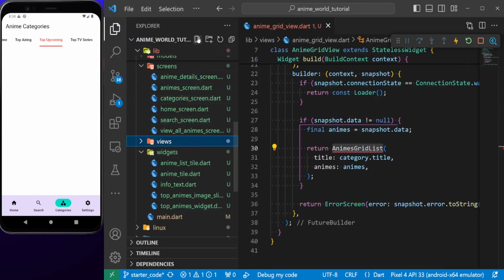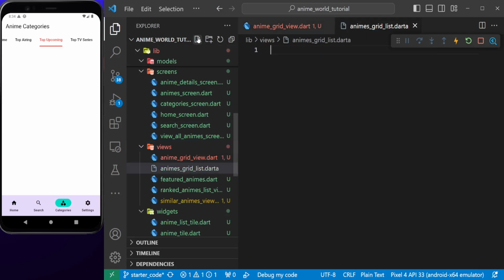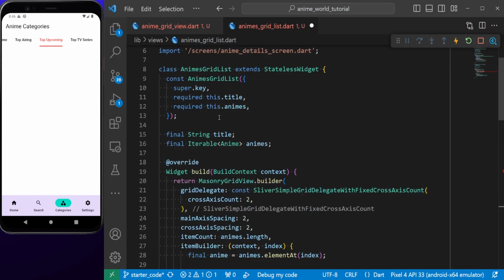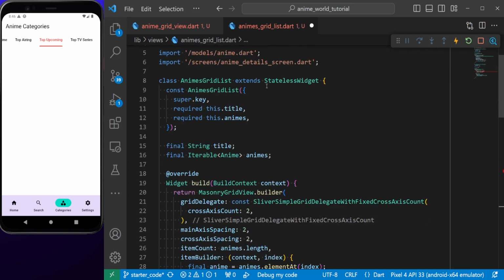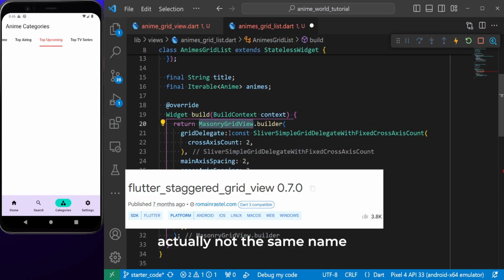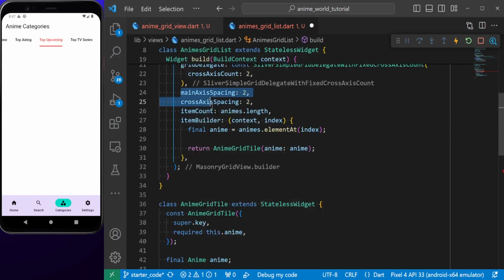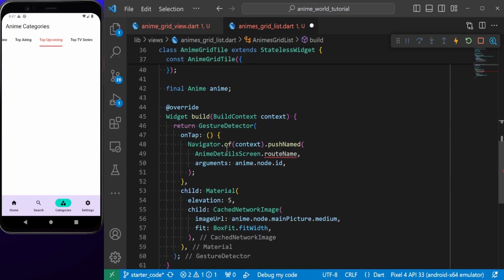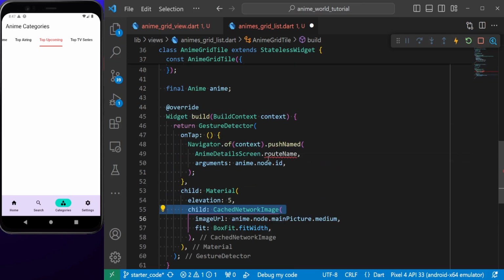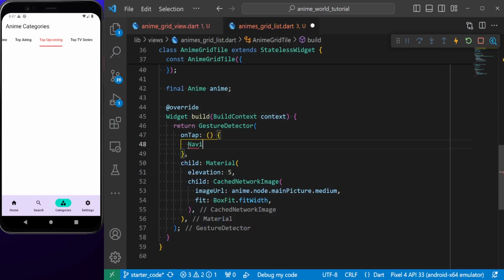I'm going to again build it inside the views folder. So this is called animes_grid_list.dart. I'm just going to copy and paste all the code here. So here we basically have a stateless widget, and inside it we have a MasonryGridView.builder. This is coming with the package of the same name. Here we have some properties about spacing, an item count and item builder, the same as a simple grid view. We also get our anime from the list of animes and pass it to a grid tile. The grid tile is actually a simple widget. It is a material with a cached network image inside it, and it also has a routing to the anime details page. So let's change the routing to our new style.